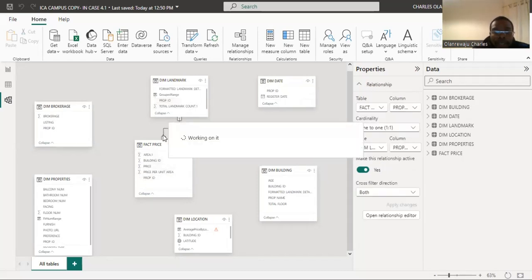Then you drop. You can see they are now connected. This is a one-to-one relationship. You can see the cardinality is already written here: one-to-one. Then I will repeat the same thing for all other tables as well. They will all be linked to the fact table.